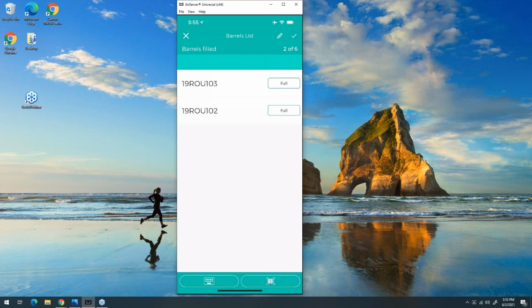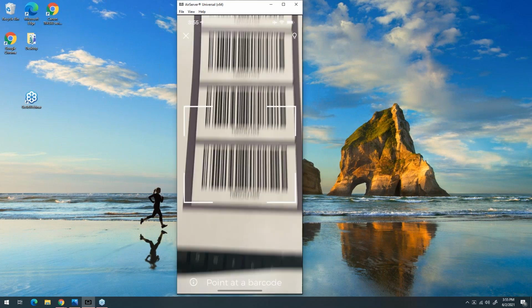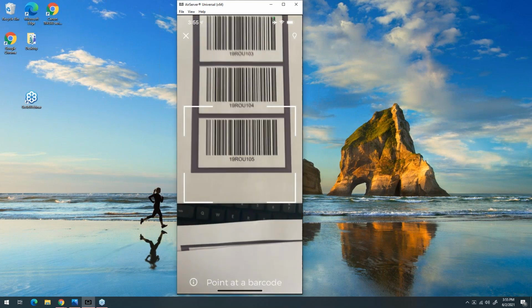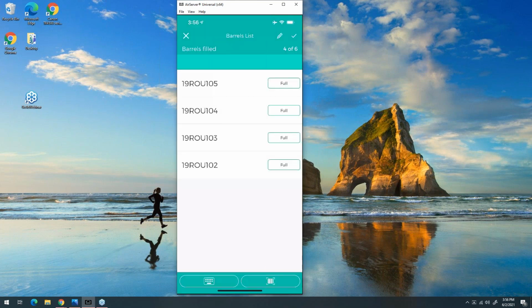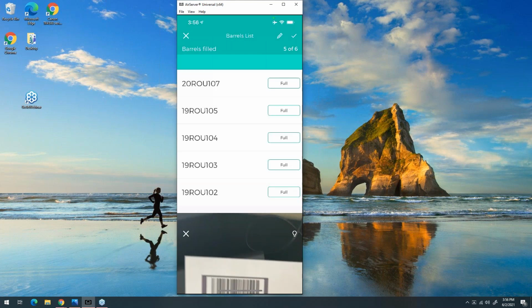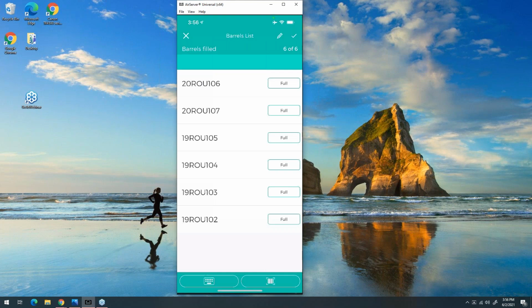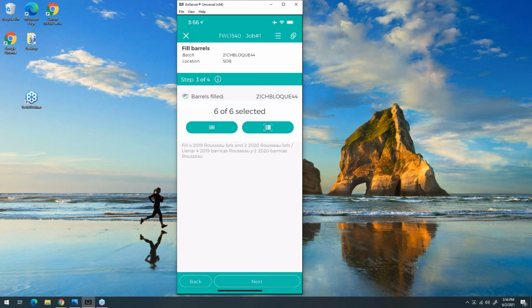All right, I've got my next barrel. And I will go in with my third and fourth. Okay, not the barcode fighting with me right now. There we go. Add another one, and add my final. Perfect. All right, so I've got 6 barrels. So now I can confirm I've got 6 out of 6, top right corner. So we have 6 out of 6 selected.